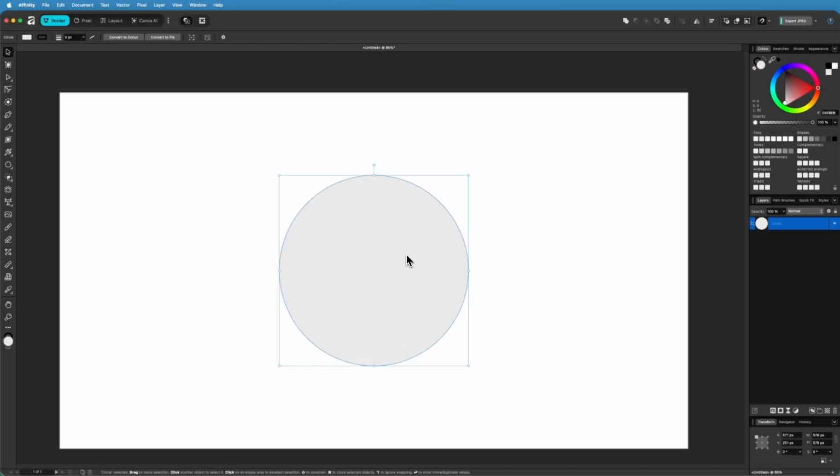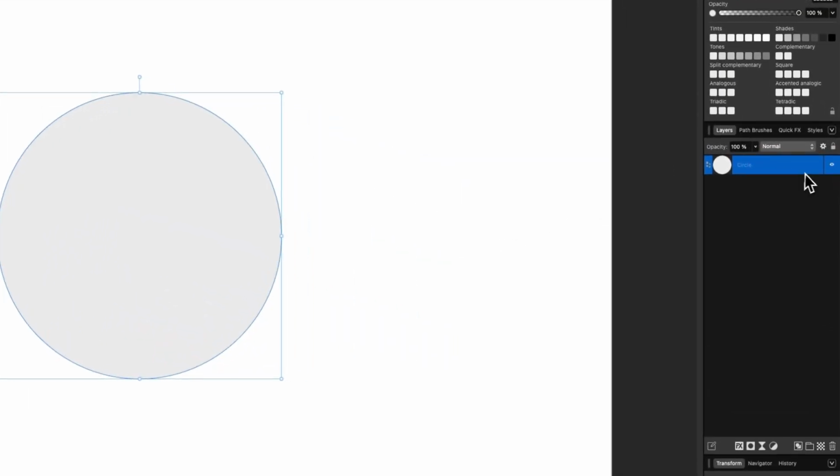How to add a gradient overlay in Affinity. Let's get into it. Begin by selecting the item that you want to add the gradient overlay to. This will also select it in your layers panel.